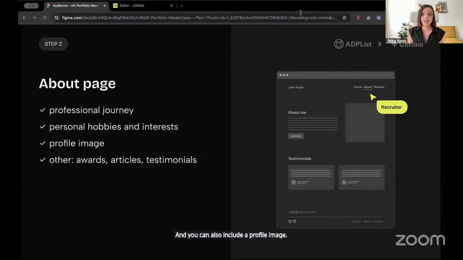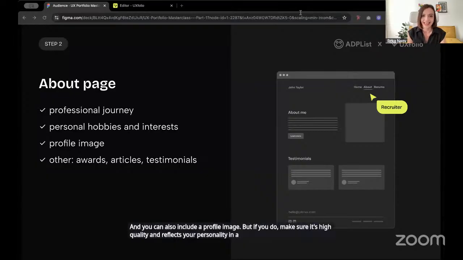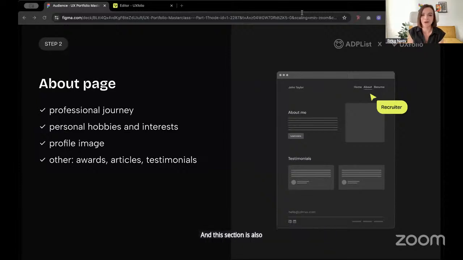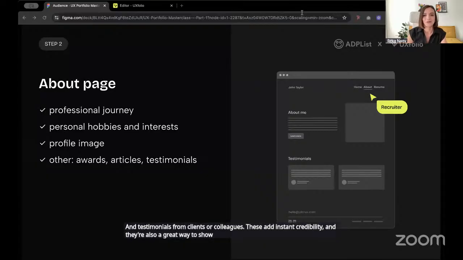But if you do, make sure it's high quality and reflects your personality in a professional way, as this image becomes part of the story that you're telling with your portfolio. And this section is also a great place to showcase any notable awards or achievements and testimonials from clients or colleagues. These add instant credibility, and they're also a great way to show what it's like to work with you.